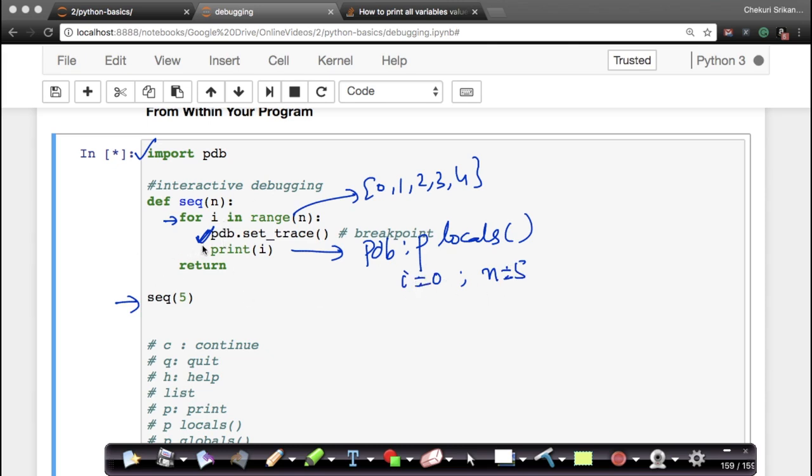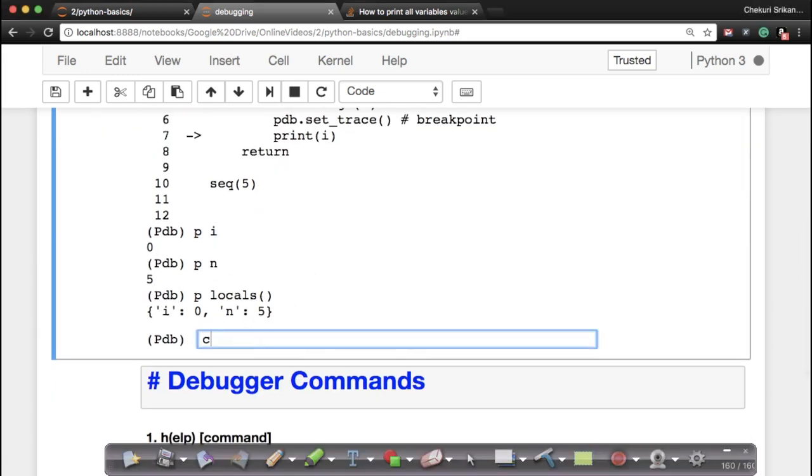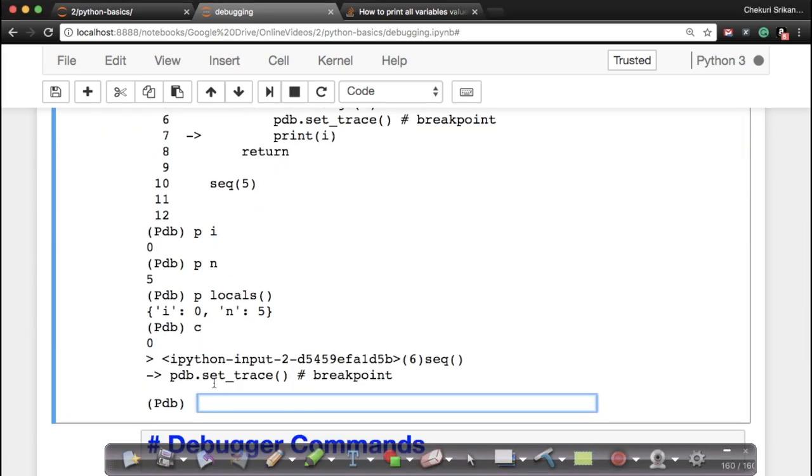Okay, everything looks good. Now if I want to continue running, I can just use the command c. What c does is it continues the execution. It stopped the execution here, wherever I set pdb.set_trace. Now if I say continue, it will continue executing until it comes back to the pdb.set_trace line. So let's continue. When I say c and enter, it has continued.